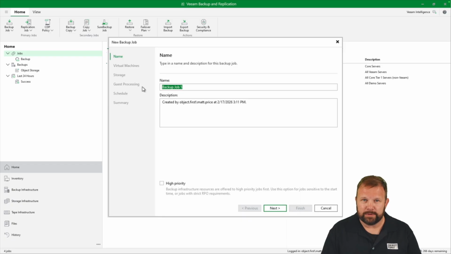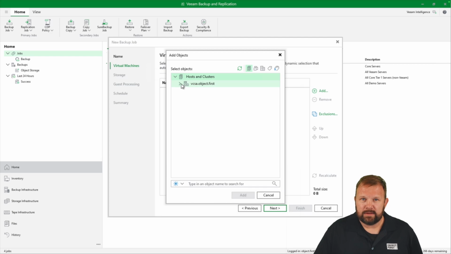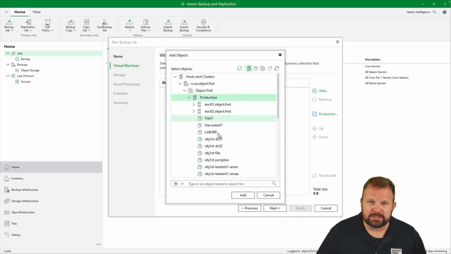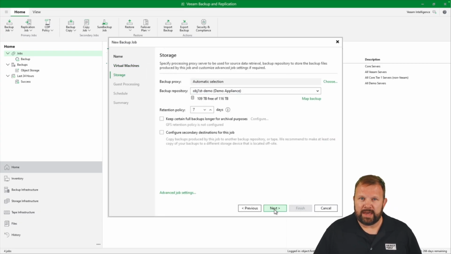It's very straightforward. We'll just give this a title of example job. Keep it simple. We're going to keep everything default here. So I'm simply going to hit add. In this case, we run vSphere, so I'm going to expand our vCSA. We'll go into our data center, into our production cluster, and I'll just grab one of our domain controllers. We'll simply hit add. We'll go next.